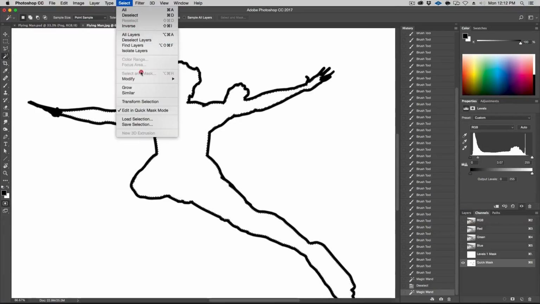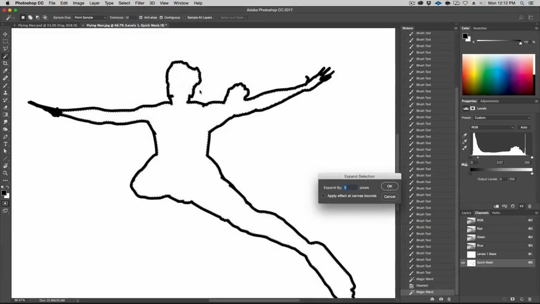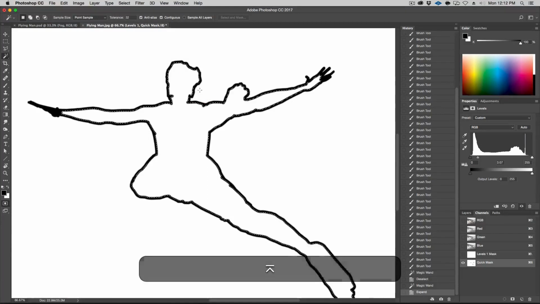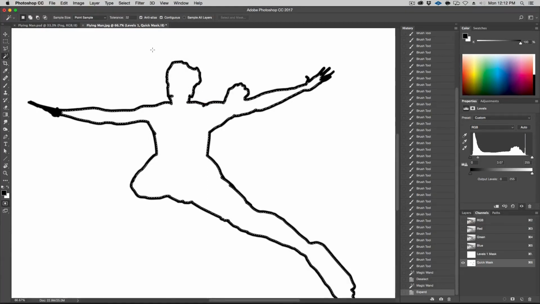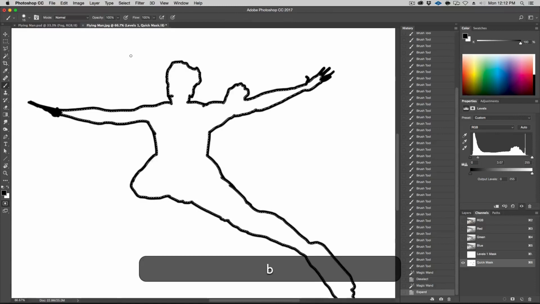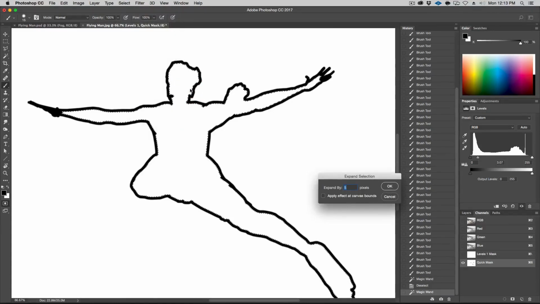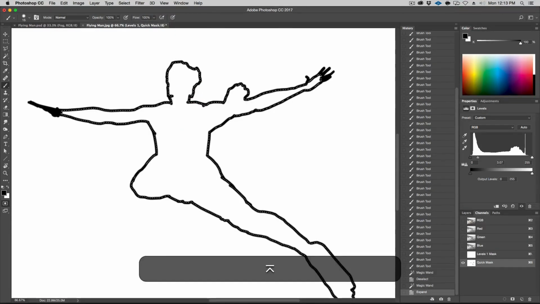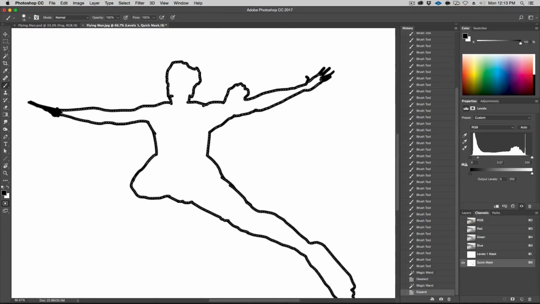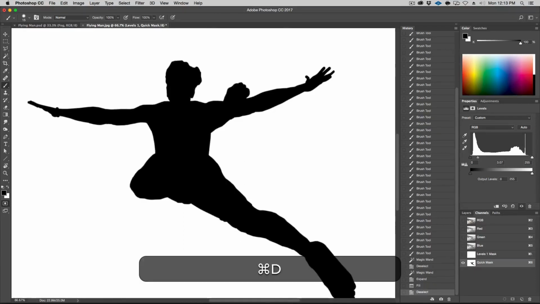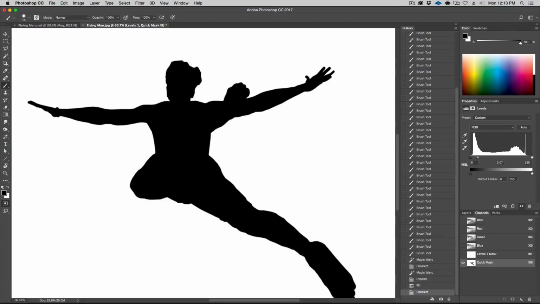All right, and then here you go: select, modify, expand. Let's do 5 pixels, should be good. The brush that we had, how big was it, 15? I usually do half of the brush, so let's undo that 5. Our brush was 15, so let's expand by 7, something like this. And Alt-Delete to fill it in, and deselect, and we have a very clean quick mask outline.